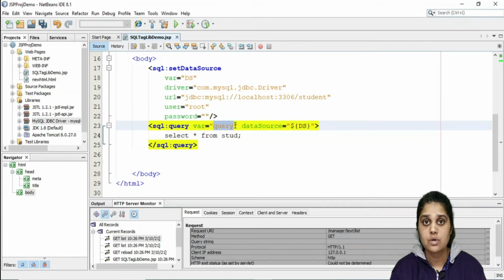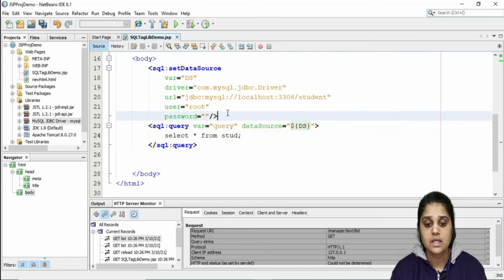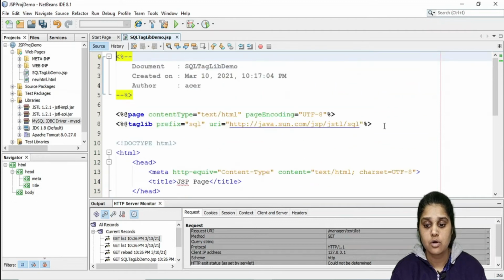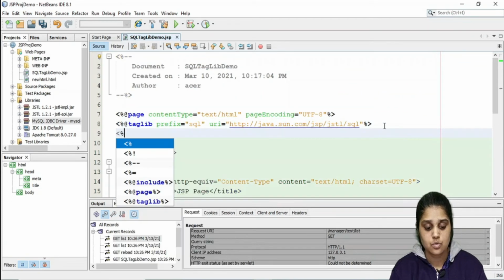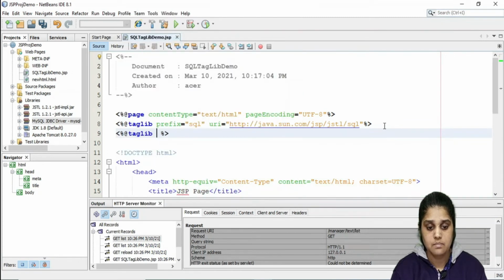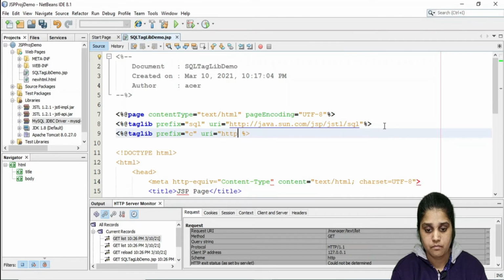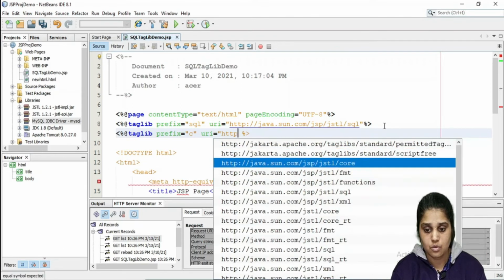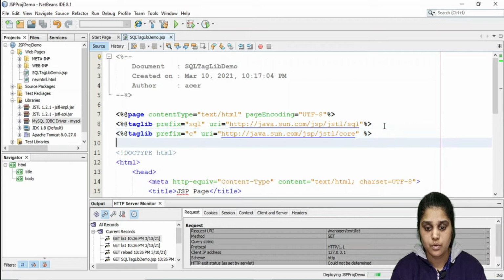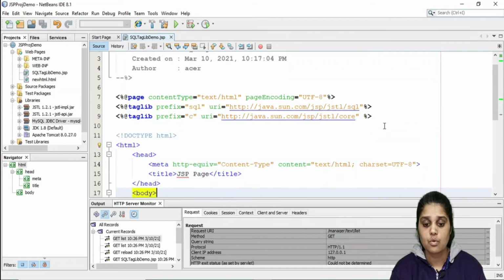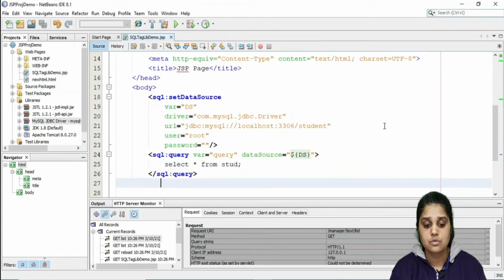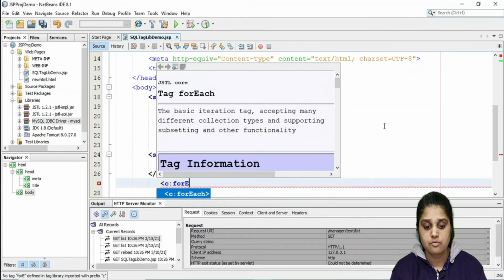So I need to start printing the records from the query variable. For that you require an iterator, and this iterator you can get from the core tag library's forEach tag. So I need to import a tag library for the core tags. So it is @taglib, prefix will be c, and URI will be http core. Okay, so this is my basic core tag library. Now I can use the forEach, so c:forEach.